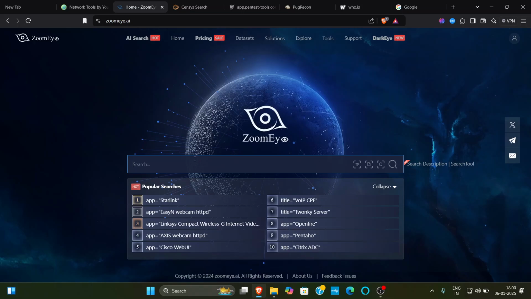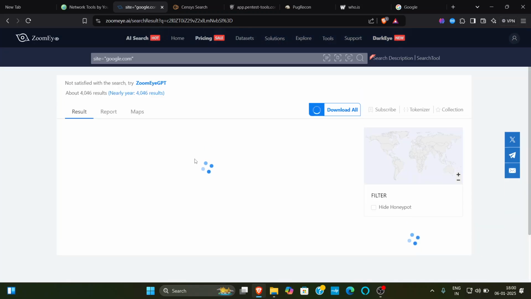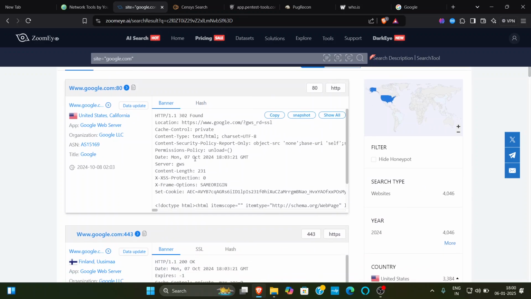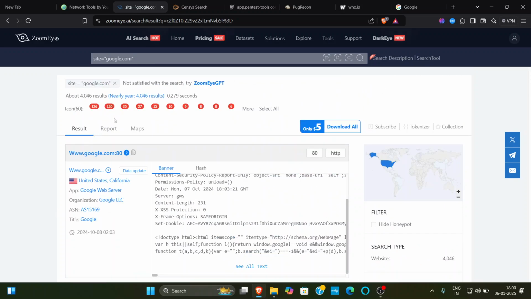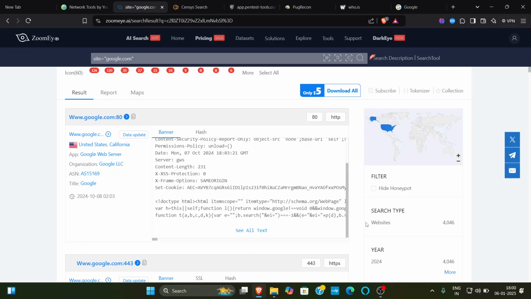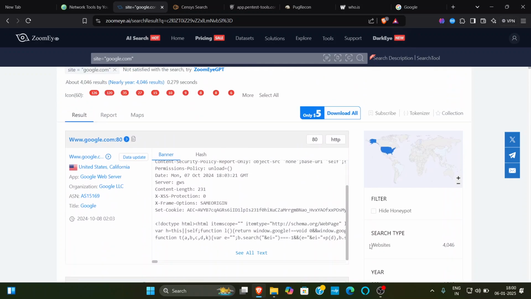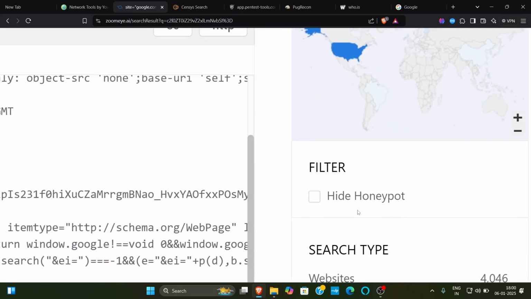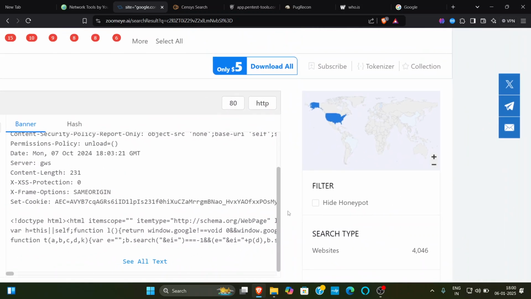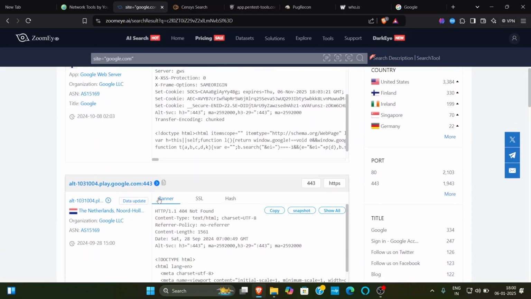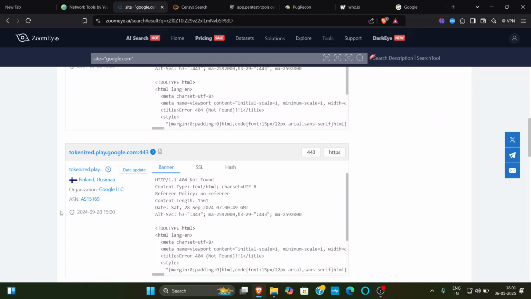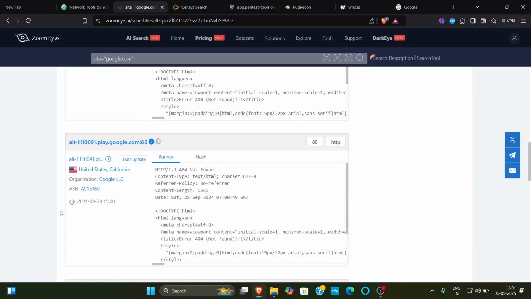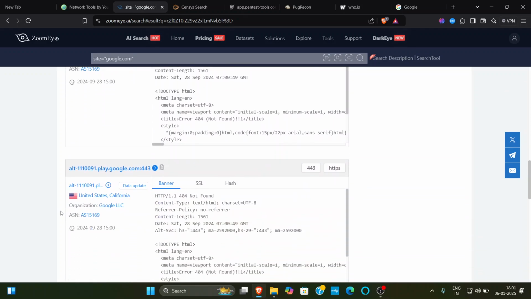So we will put google.com here, and this will basically find all the information about the domain. And one of the important benefits of it is that it is used to detect a honeypot, which is a dummy server, basically a fake server.